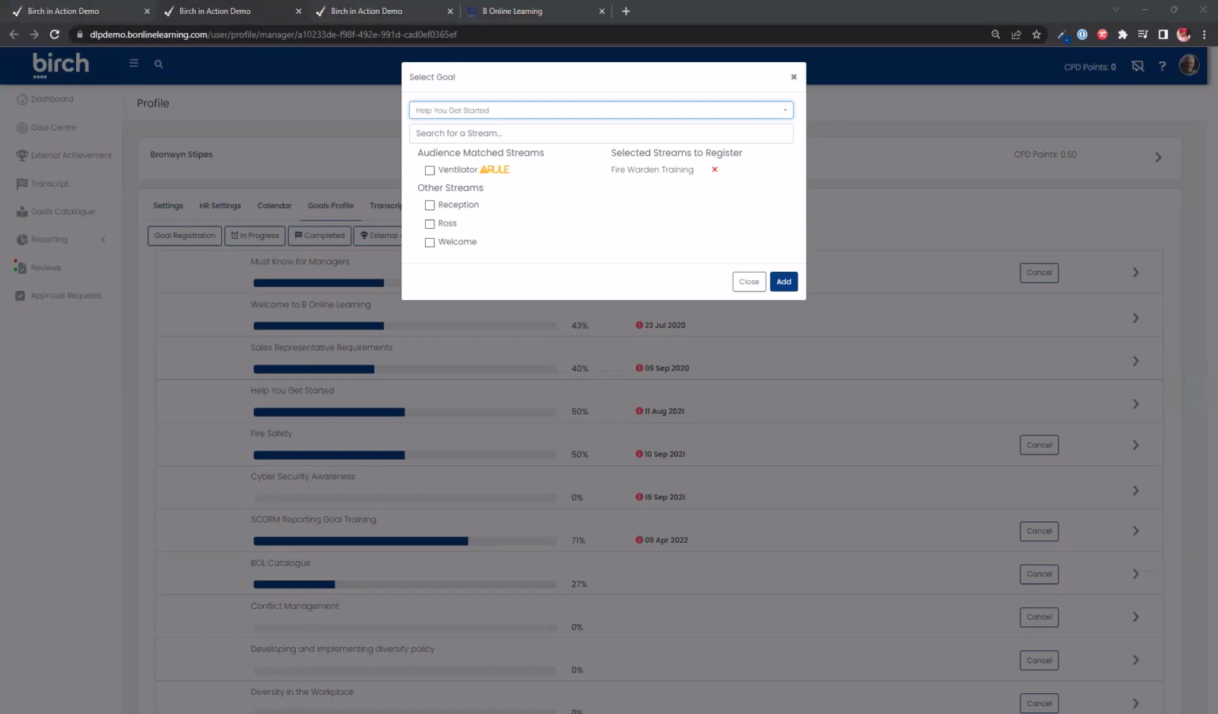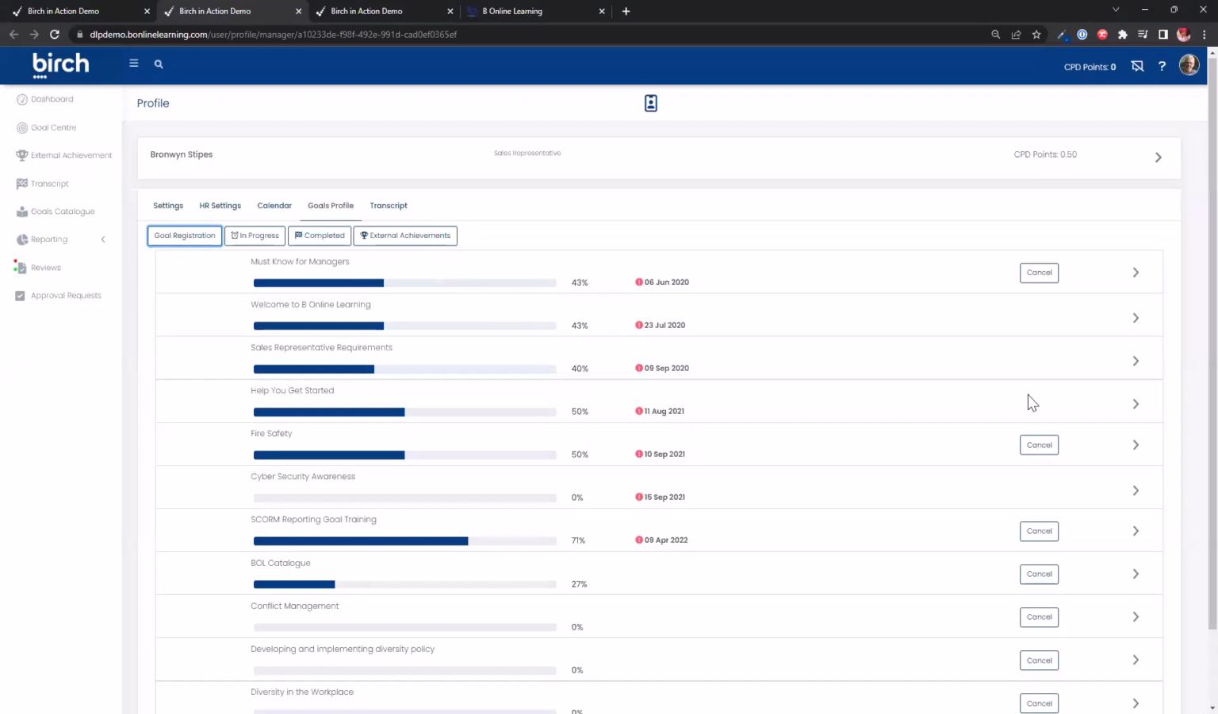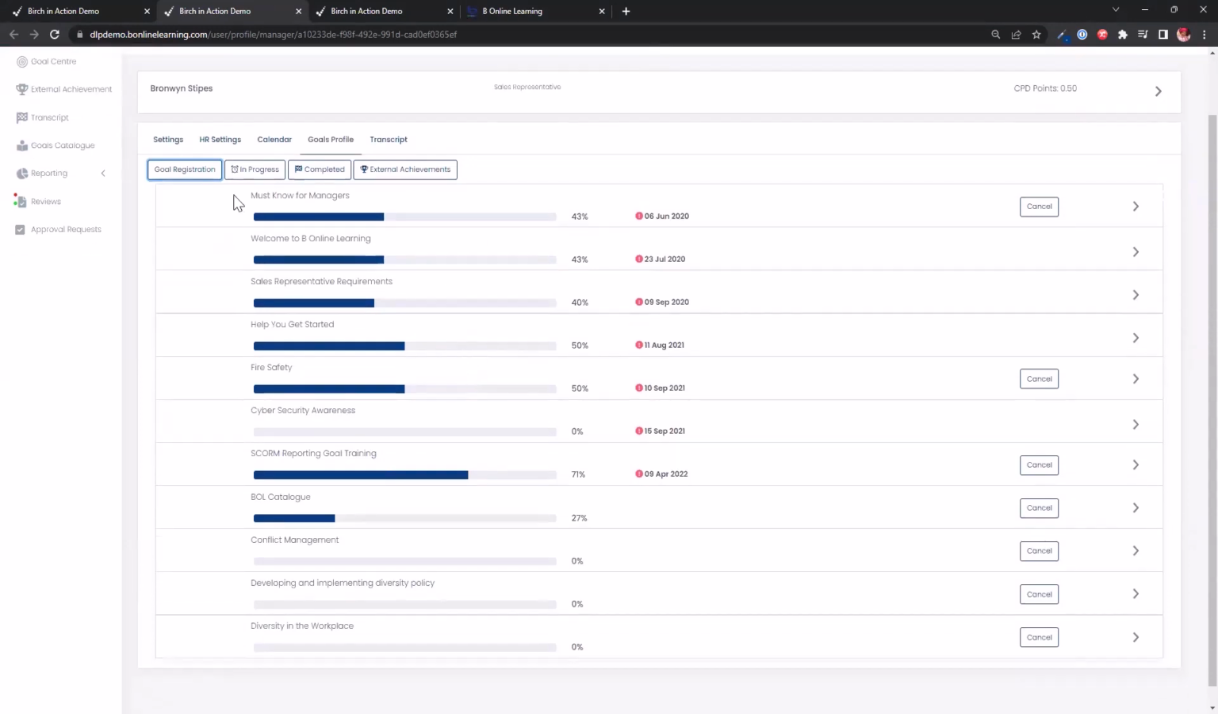Again, I'm repeating myself, but just check in with your trainers and your trainer administrators or system admin about what goals and elements should be there, shouldn't be there, and check both the in progress and completed section. And we'll go through both in more detail in a moment. I'll back out of that. So yes, let's go through the in progress.